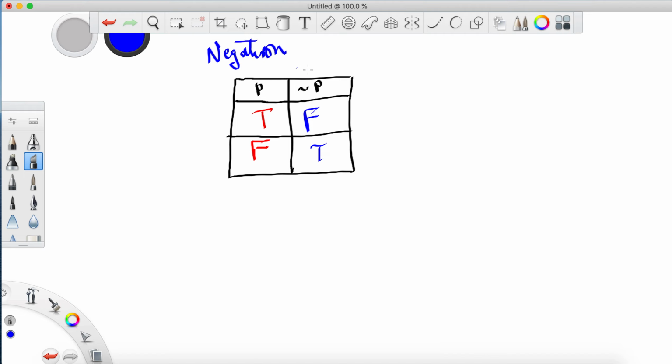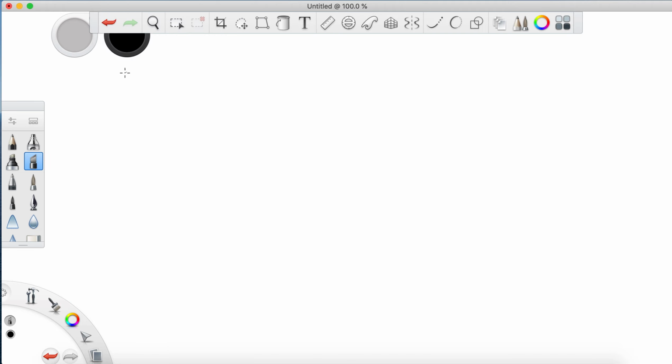right? And as a bonus, I believe last time I said that P is logically equivalent to not not P, right? So let's go ahead and show this. So this is, I guess you could say, an exercise. Okay, so let's go ahead and show that.